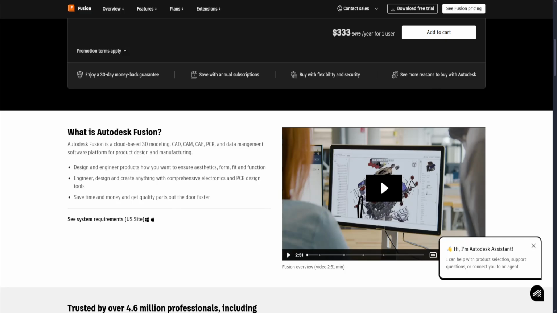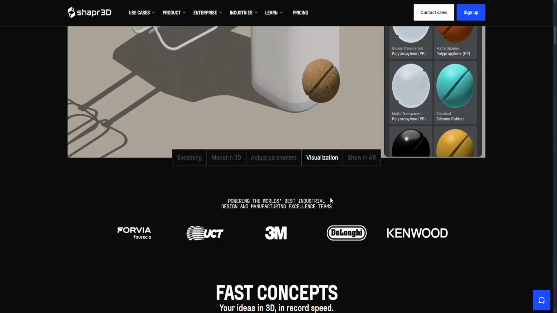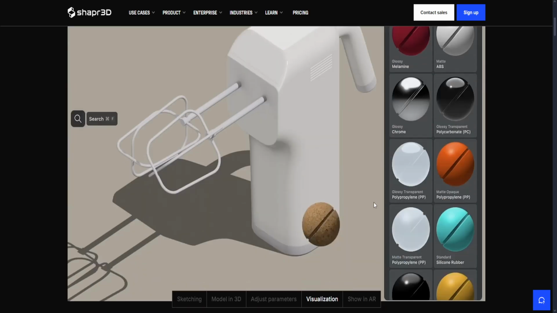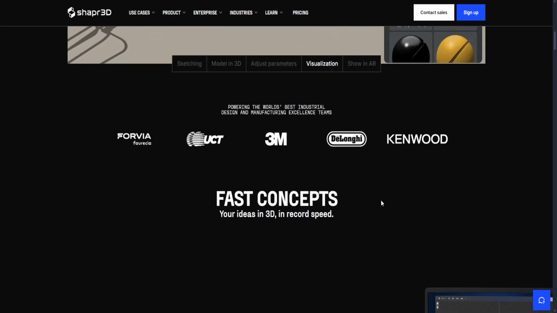So let's talk about their pros, starting with Shapr. This one offers a clean, intuitive interface optimized for the iPad and the Apple Pencil. It has easy direct modeling with parametric options, ideal for concept design, product prototypes, and mechanical models, and it exports to STL, STEP, DXF, and many more. It also works offline, and there's no Autodesk bloat.